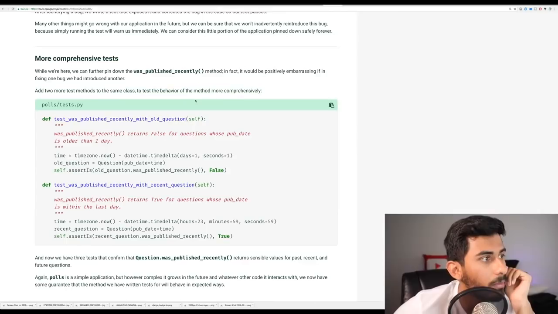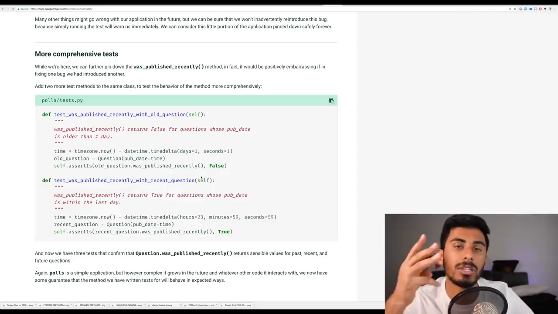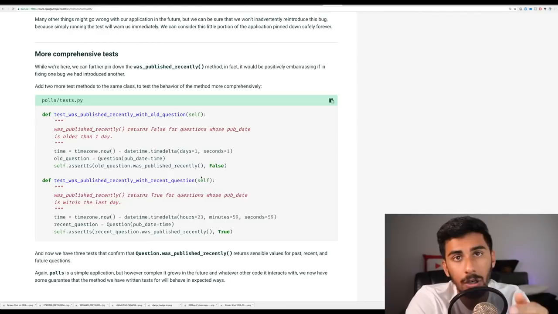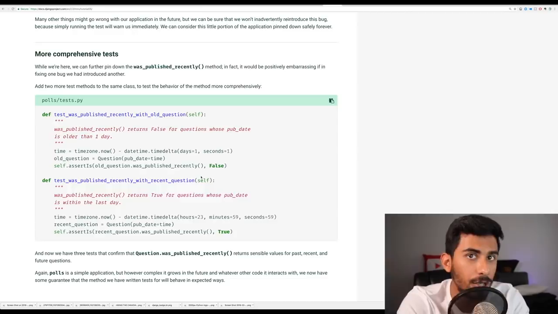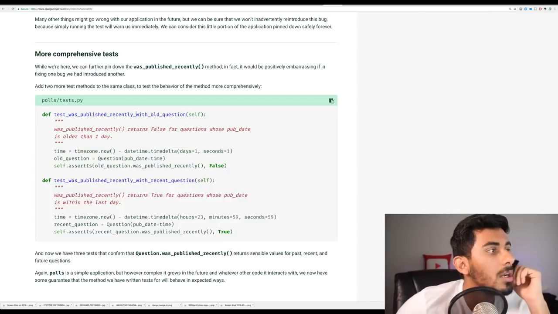So now we're going to test the was published recently method with an old question, and then we're also going to test it with a recent question, and we already have the future question. So you can only have three cases: future question, recent question, or old question. If a question is older than 1 day, it should return false. It should say it's not recent. If it's in the future, it should say it's not recent. If it's been posted less than 1 day ago, then it should say it's recent. So for example, if we just look at this test code at a high level, old question, look, it's asserting to be false.